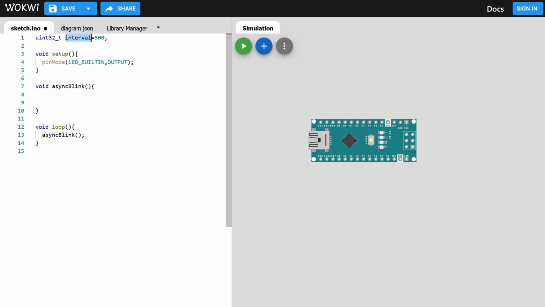In setup, we don't do anything. We do set pinMode and set it to OUTPUT. We set the LED_BUILTIN to output so it can blink. Now I can close this now. And in loop, we do nothing more than asyncBlink. And asyncBlink, I prepared over here.